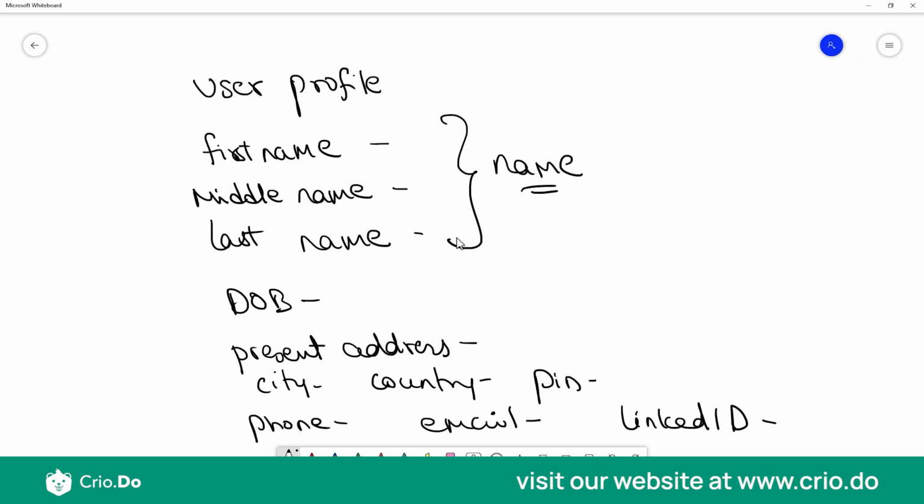And similarly, if you take my address, though the user enters the address over here, city over here, country over here, pin over here, this entire bunch of things is collectively my address, right? And similarly, if I take my phone, email, and LinkedIn ID or whatever, I could logically group it into something called contact detail. I'm just making up the names, but I hope you understand.